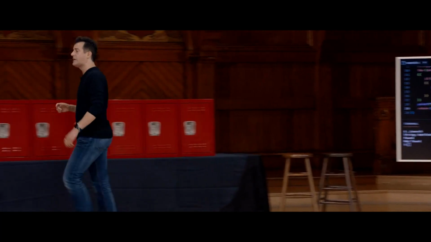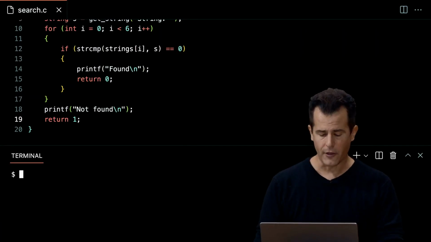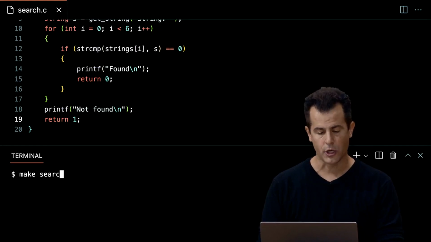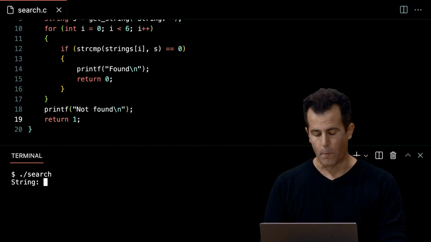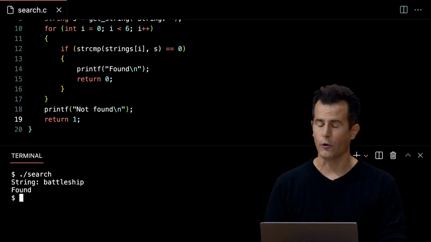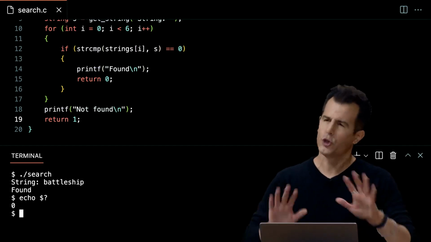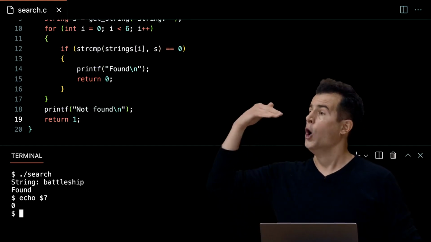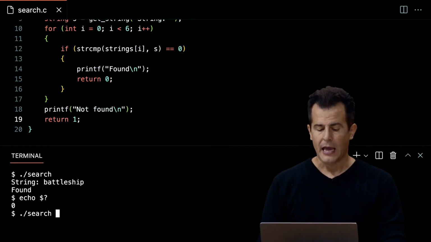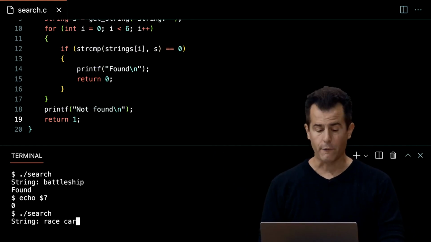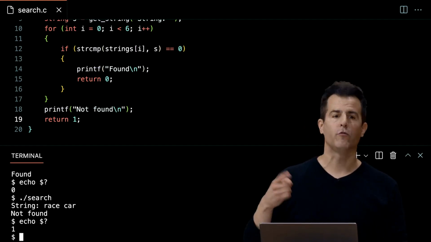And remember from last week, you can see this as follows. If I recompile this again, now that I've reverted those changes, so make search, and if I do ./search and search for battleship, which is indeed found, recall I can execute this magical command echo $?, which you're not going to often execute, but it shows you what main returned. If I run search again and search for race car, which is not found, I see not found, but I can also run this command again and see that, oh, it returned 1.